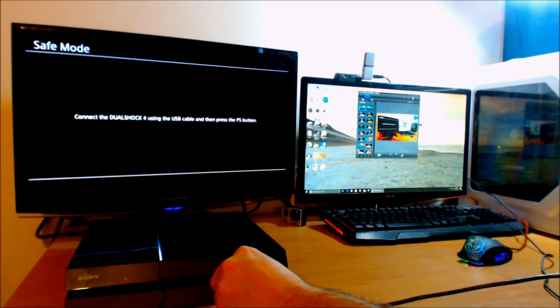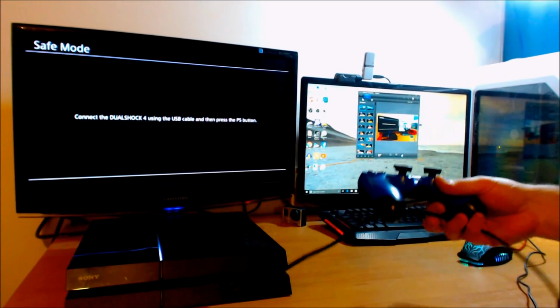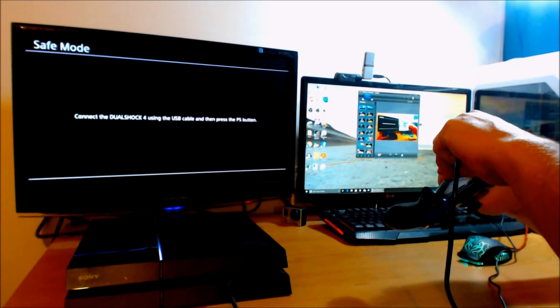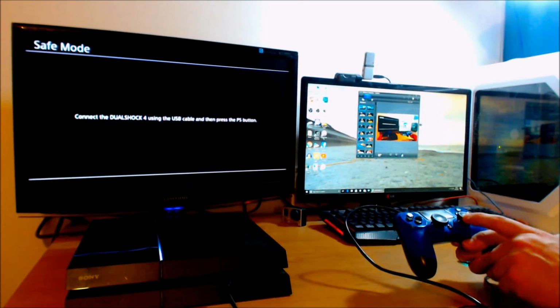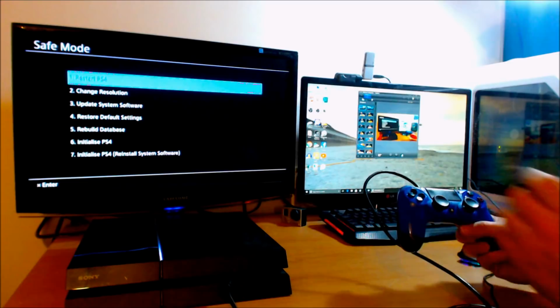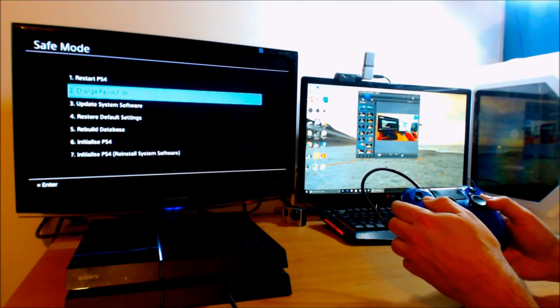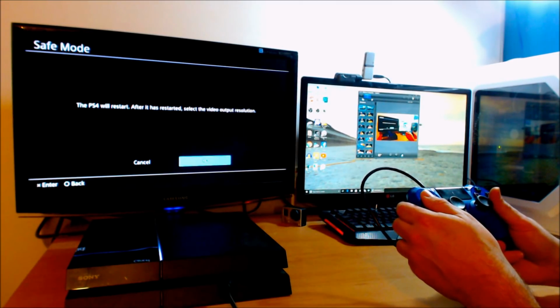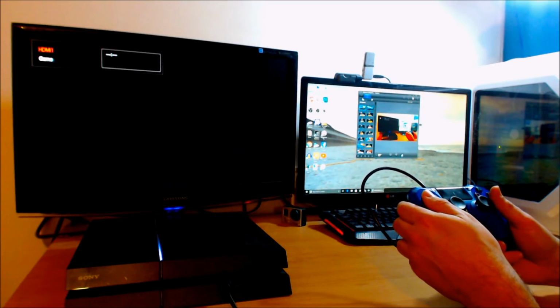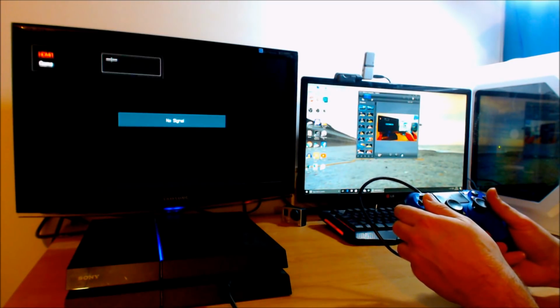Doesn't matter which USB port it goes into. And then press the PS button. Then scroll down to change resolution. Press OK. Wait for it to restart back up.